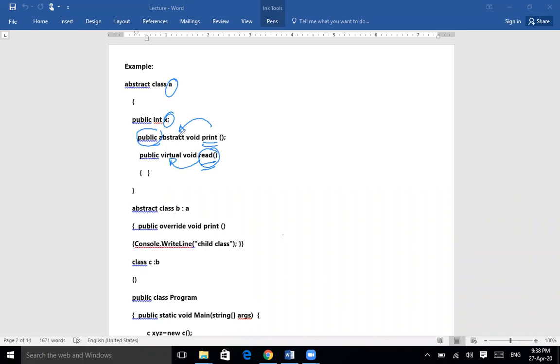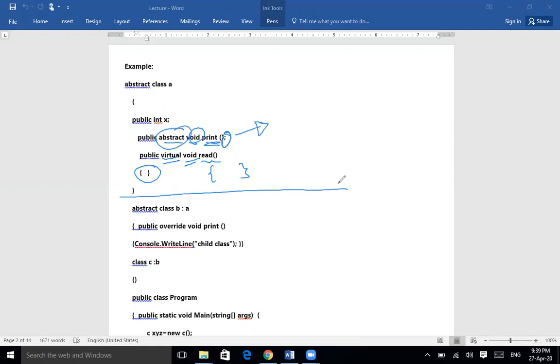Function print, of course, because it is abstract, we didn't implement it. We don't have begin and end in function print. We just defined the function name print. It is void and abstract, and I ended it with a semicolon. So here I define an abstract method named print of type void. Then I have a function named read. It is void and virtual, and I kept the braces, begin and end. I didn't implement it. And I close class A.